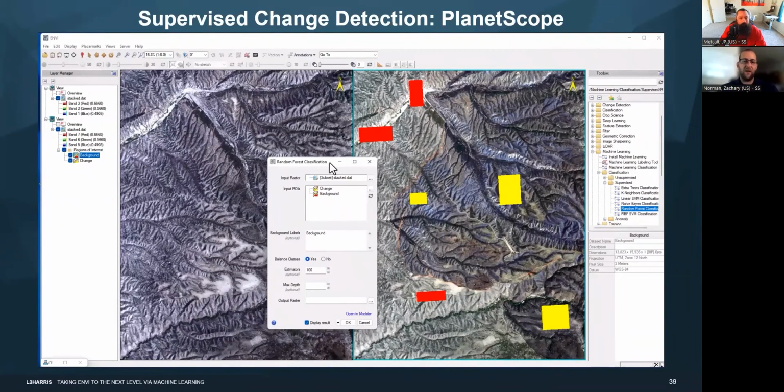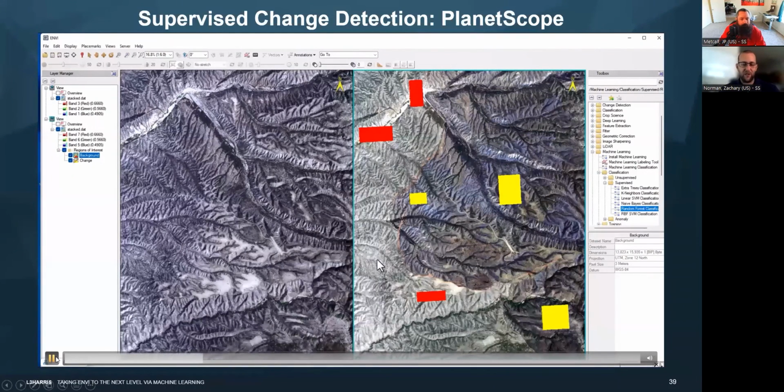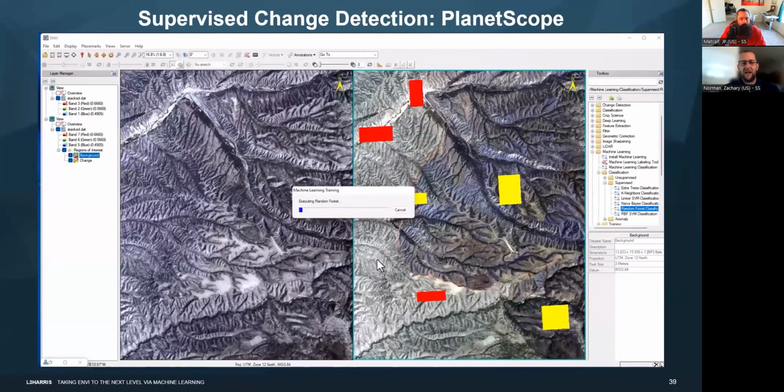So for this example, I actually took time 1 and time 2 PlanetScope data. I stacked them together. So we have 8 bands, and we can very quickly, I mean, you see I have 6 boxes. It took me maybe 20 seconds to draw these. And then we can use our easy peasy machine learning tools, which will generate a classifier and classify our image for us.